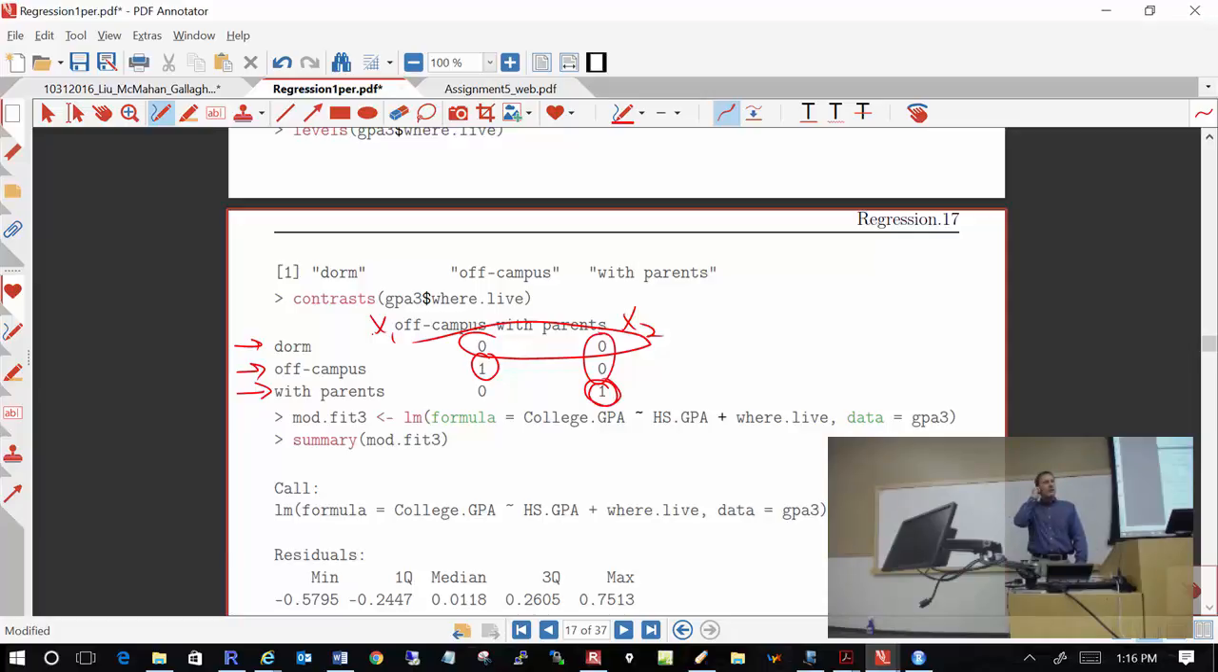Why? Well, because now every level of that categorical explanatory variable has a unique coding to it. So it will be represented uniquely in the model. If you, for some reason, have not seen that before, I think this will be even more clear once we actually look at the corresponding regression model.